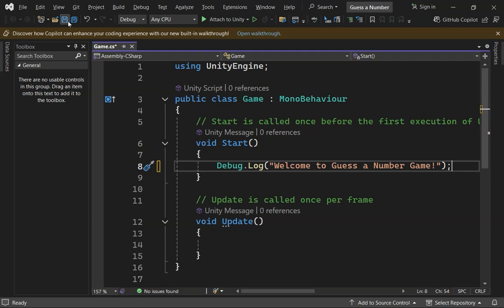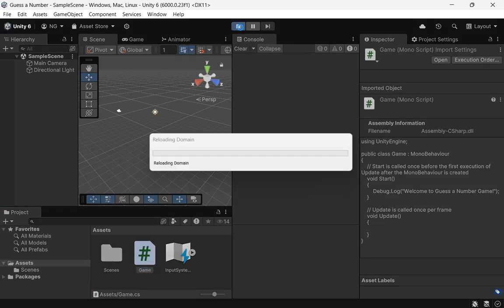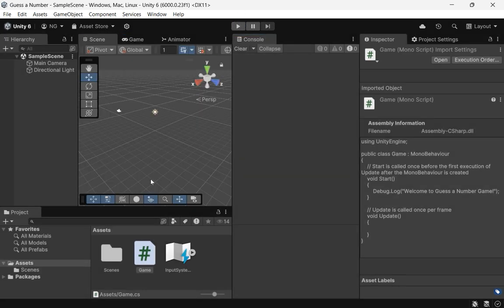Now save the code and switch back to Unity. To run the game, click the Play button here. You'll notice the view changes from Scene to Game. However, we're not seeing the message we wrote in the Debug.Log statement. Let's stop the game for now.